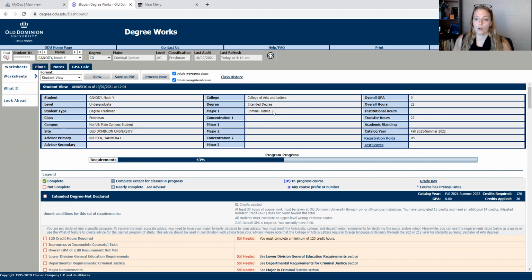For example, here it's a criminal justice major. Upon entering, if you have any transfer credits, you will have them listed right here under transfer hours, okay? Anything that's being transferred in from your associates, from another institution, whatever the case may be, will be listed here under your transfer hours. You won't have any institutional hours until you start taking classes here at ODU, and you will not have a GPA until after your first semester, okay? When you transfer, your GPA from your other institutions does not transfer with you. You start with a 0 GPA here, and so you will not have a GPA until after your first semester.